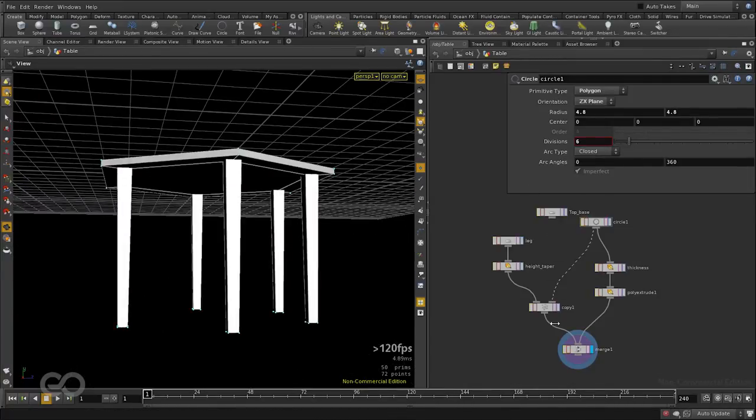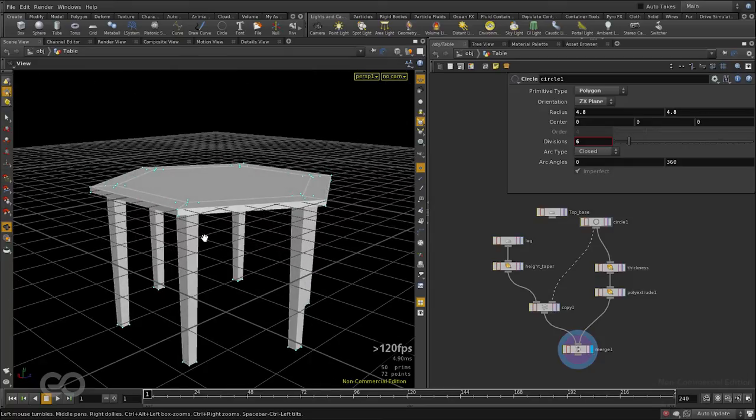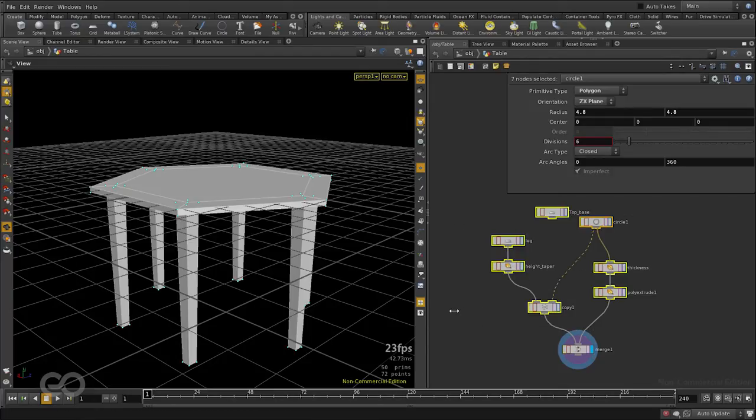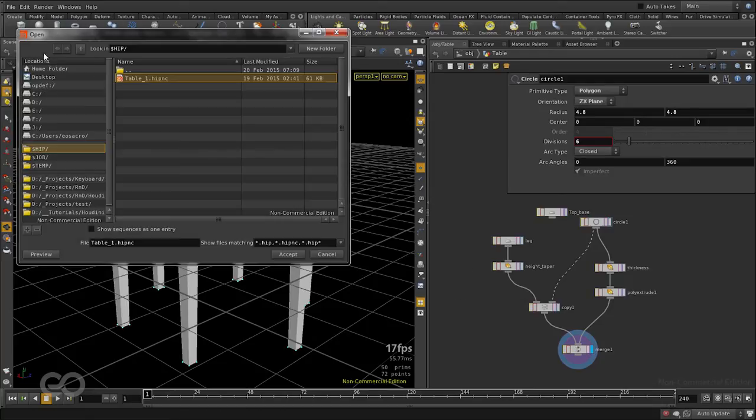Whatever you do, in the end, you finally end up with a model which you have a lot of control over. But the downside to this is that you'll have a lot of nodes that you'll have to work with. So let me go ahead and start with a simple example of something else I had created. So let me open up a different file.